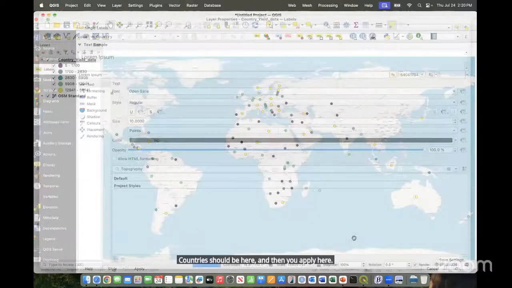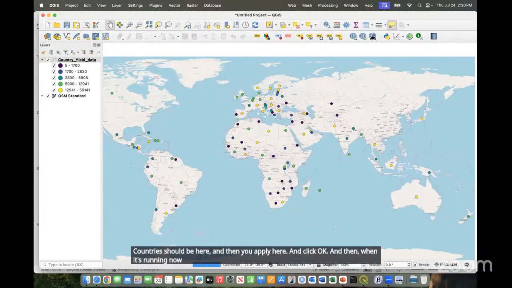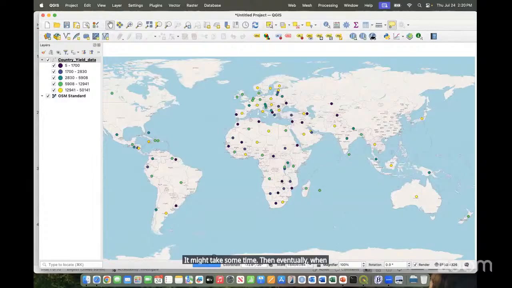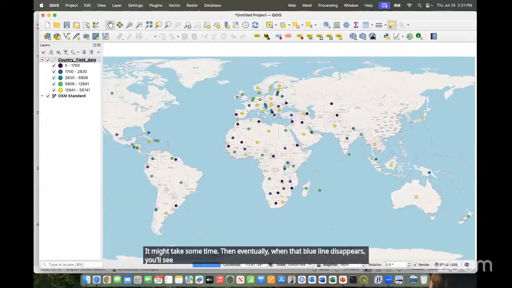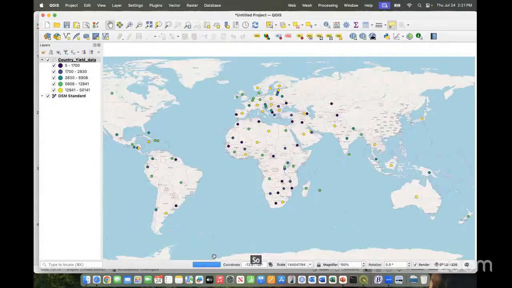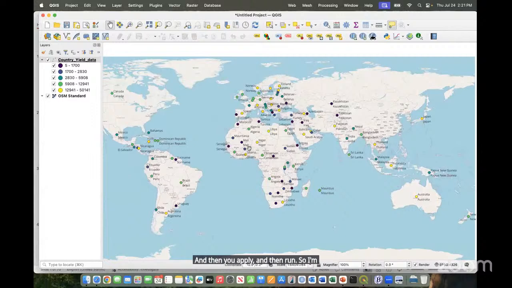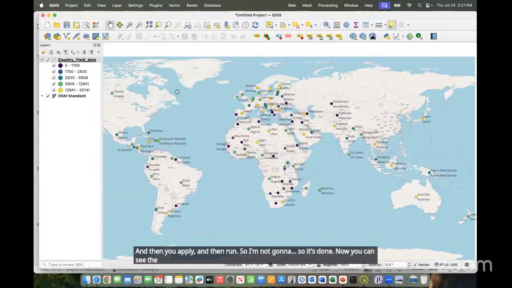and click OK. And then when it's running now, you see this blue line, this blue kind of indicator telling you that it's still working. It might take some time. Then eventually, when that blue line disappears, you'll see the labels on the plot. So go to right-click your layer, go to Properties, click on the label, and select the country, and then you apply, and then run. So it's done. Now you can see the countries on the map.